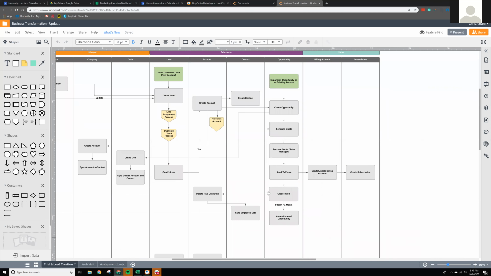Now, here's where it gets a little tricky. And this is the biggest change that I think will affect Megan and everyone else. Not only Megan, Rob, Fawad, the whole crew. If it's closed won and the term is just a month, then it's just going to continue to be an evergreen opportunity. So that same opportunity will sit there and we'll just continue to bill against it each month. If the term is greater than 1 month, it's going to automatically create a renewal opportunity.